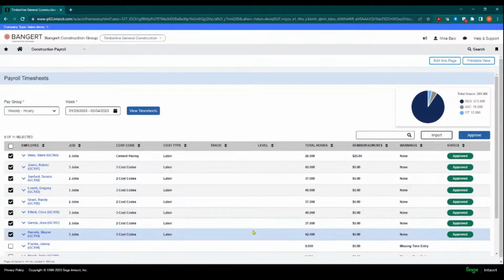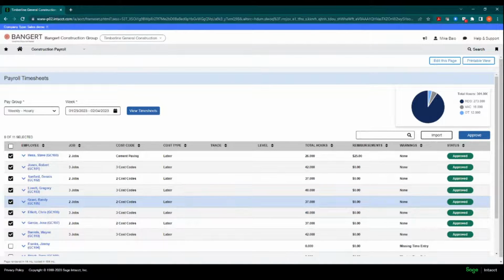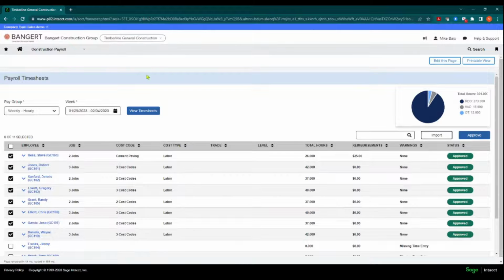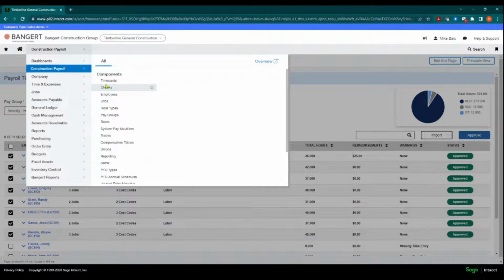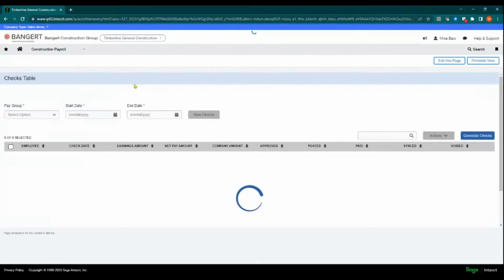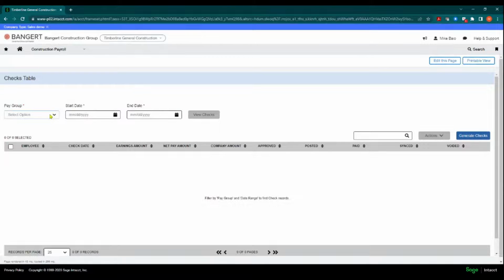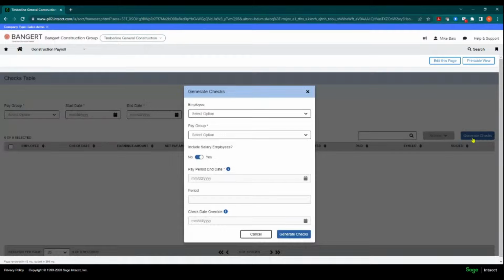So in here now, you have an approved status. At that point, the next step in the process would be to actually generate a check. And we're going to do that in construction payroll checks. And the first time you're generating the checks for the week, you don't need to fill out anything over here in the top. You simply come over to generate checks, select the pay group. We're going to do the hourly. Make sure the period end date is correct that you want to process. And we're going to do 4/2/4 here.